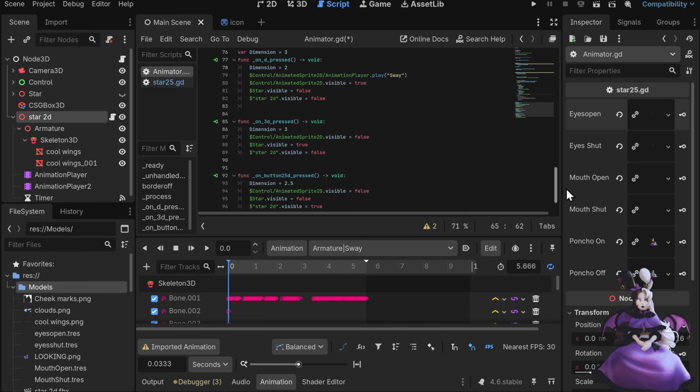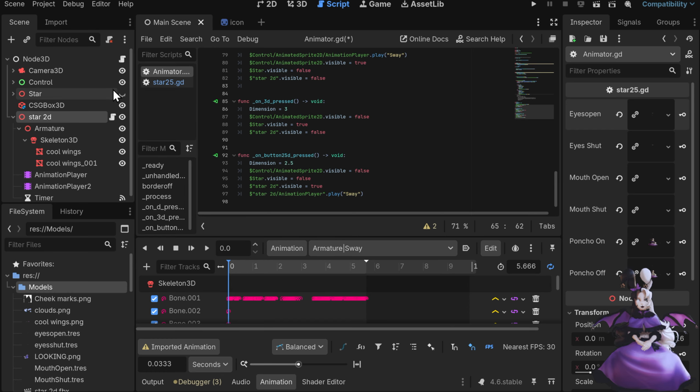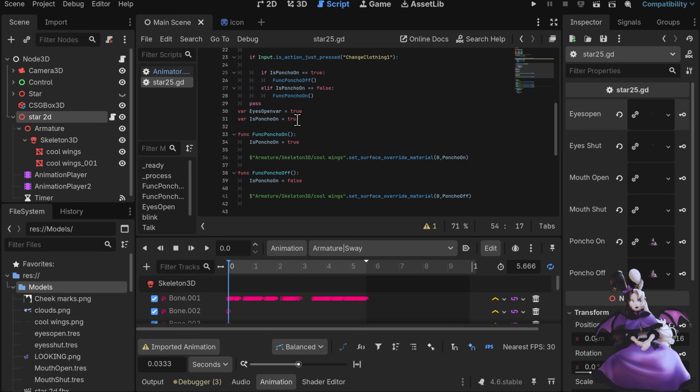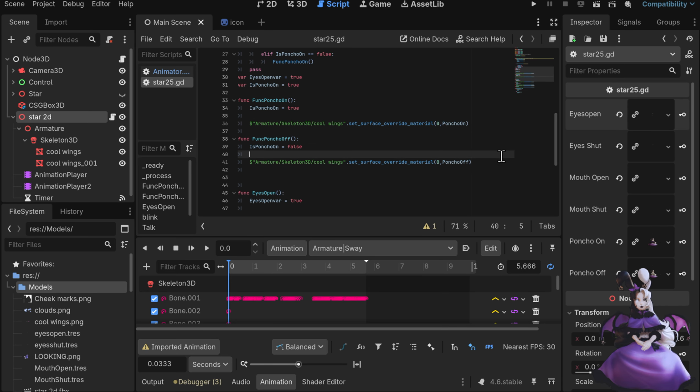I also have these little hotkeys and stuff. These aren't here. That's not hotkeys. Where are they? I have some stored in here because those are specifically related to her, I believe. Yeah, like, is her poncho on? If it is, give her this material. If not, do this material. And that lets me change her poncho from on and off, which is just nice.